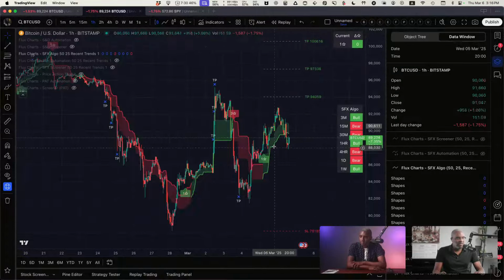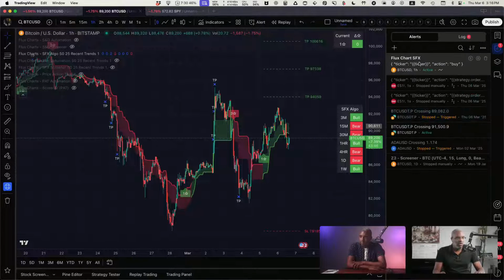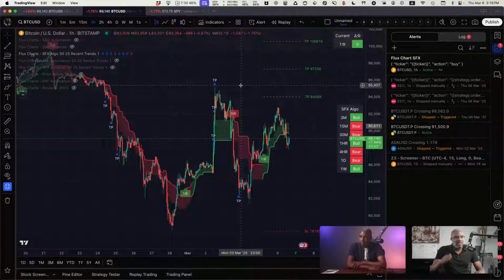Now, whenever a buy signal from this indicator fires on the 1 hour chart, the alert will fire within my log, and it'll send a message off to TradersPost in order to execute that trade.